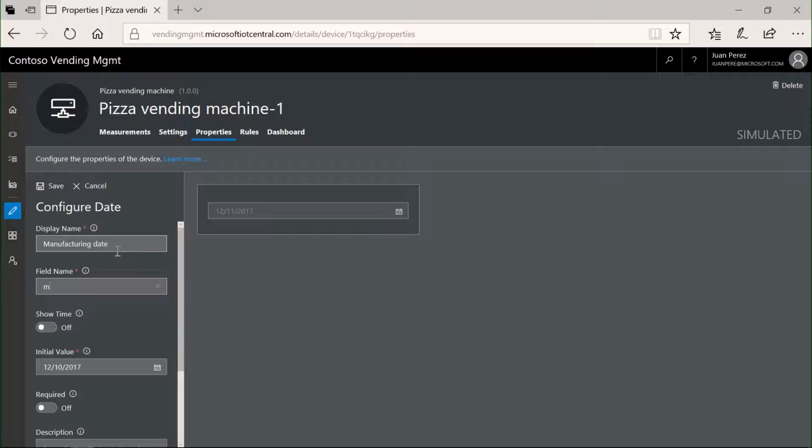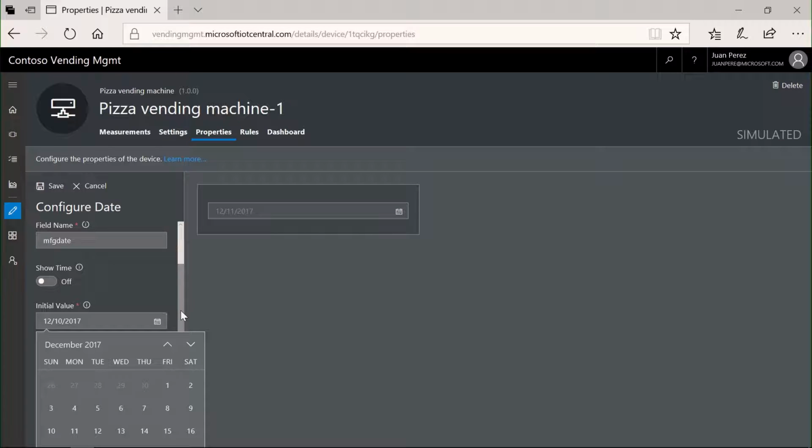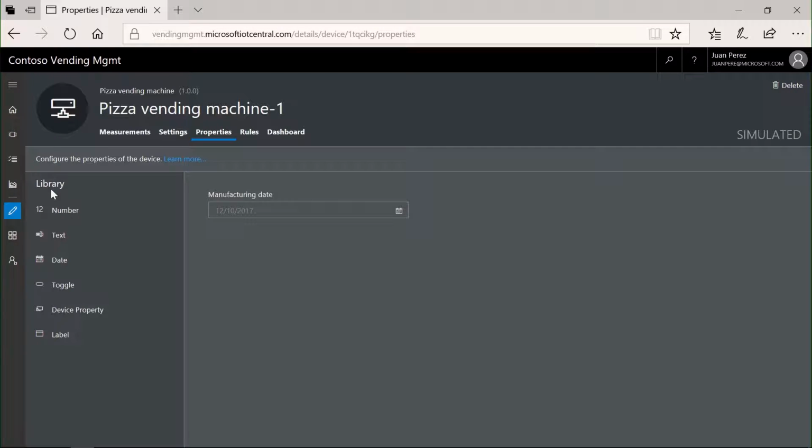And this one will be manufacturing date as the actual field name. I don't need an actual time. I have an initial value, which is today, and it is a required field, right? So let's define that as is. So this is one of my properties that the operator, once again, will be able to see.